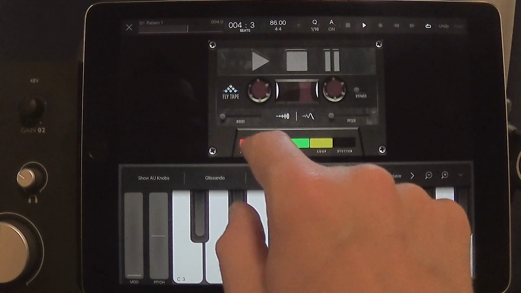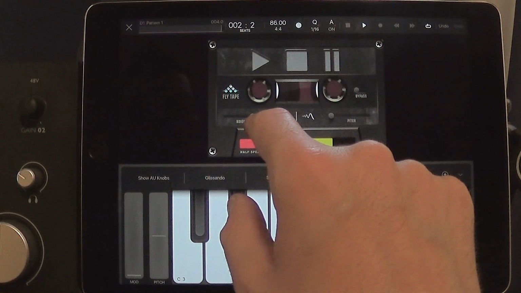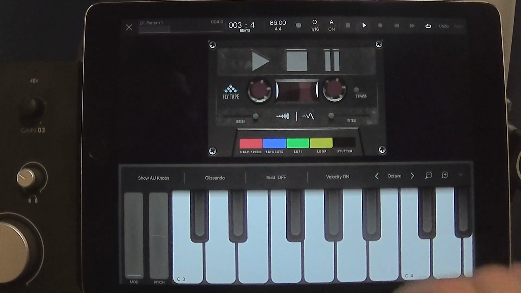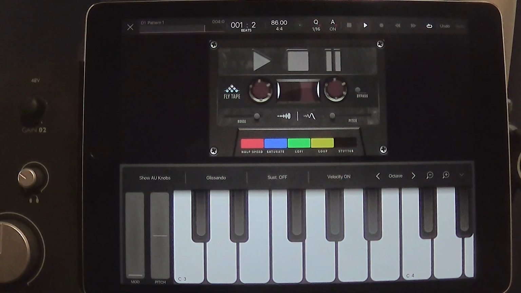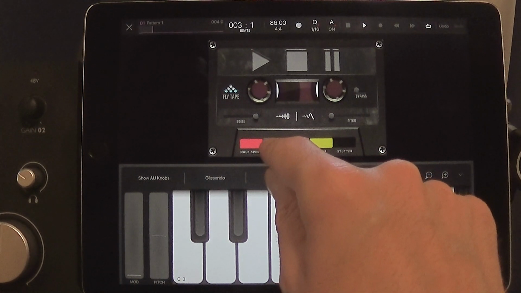So here's Fly Tape. Now you can dial in a little tape hiss. It's your tape noise. You've got a pause button. Over here we have saturation, which gives you a nice warm kind of tape saturation.